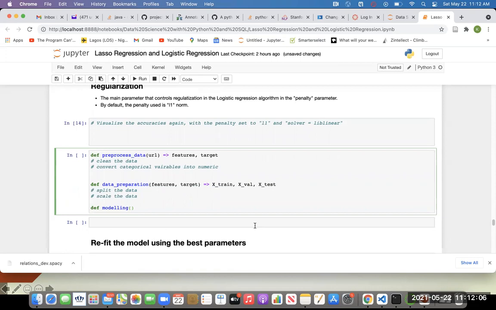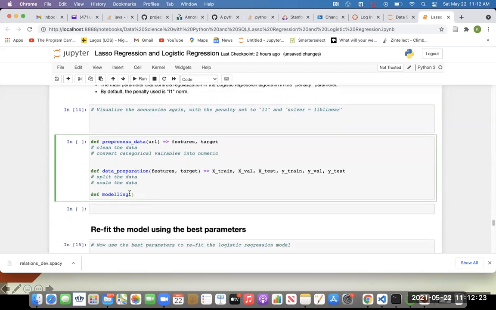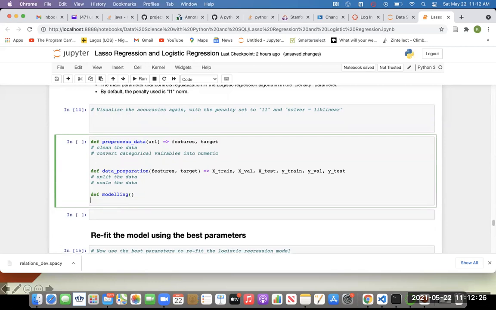Am I making sense? This last function should take in the Y train, Y val, Y test. So inside this function, collect the result of data preparation: call this particular function inside the modeling, pass this, and use this data inside the modeling. This has the results of data preparation.